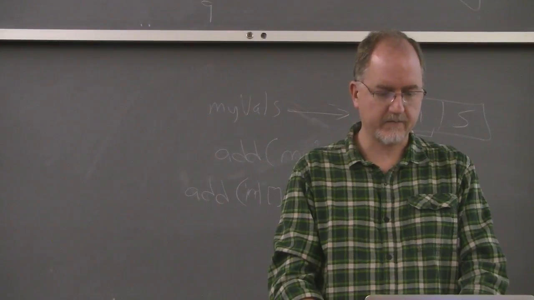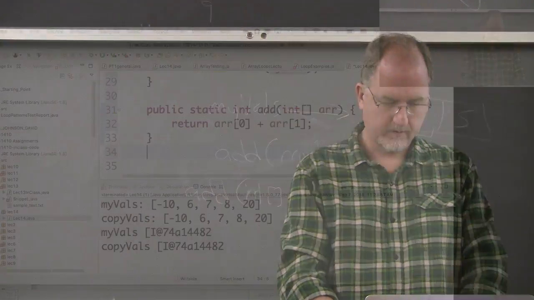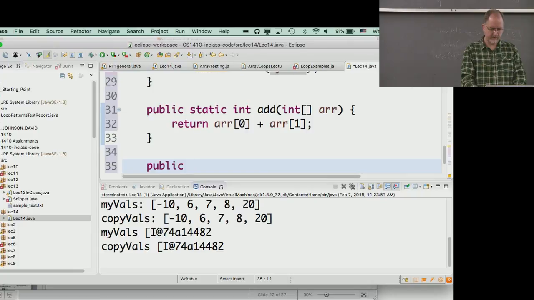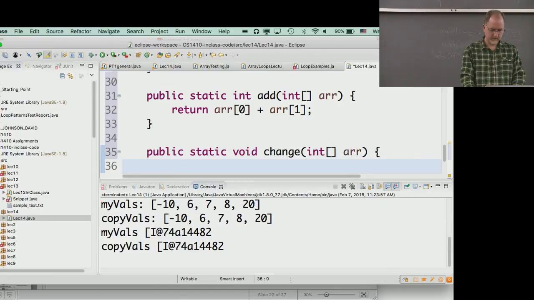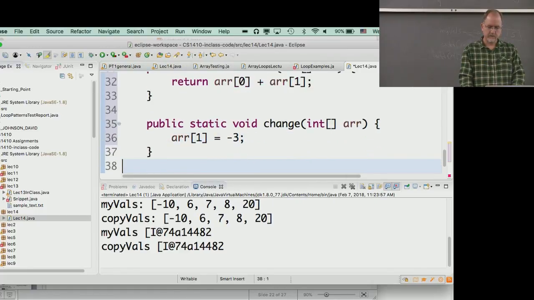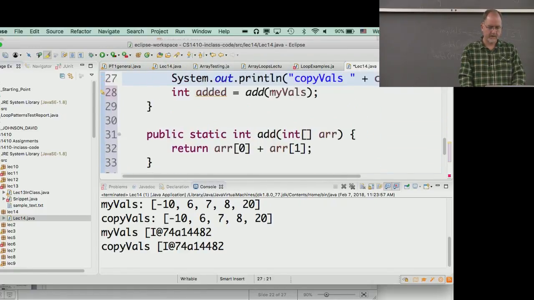Now, if I make another method, public static void change, what do I want to call this thing? Yeah, I'll call it change. All right, cool. And I want to take in an int array reference, and I change array 1 to be some new value. What does that do for us?